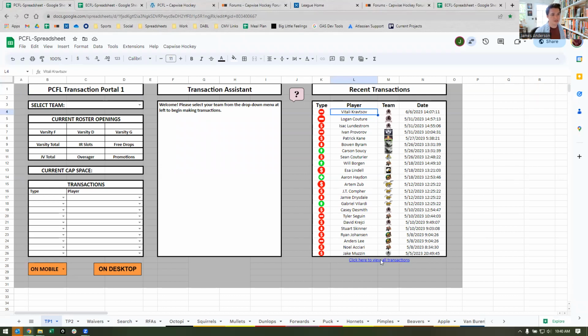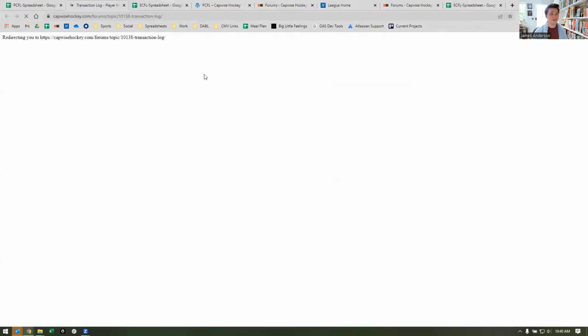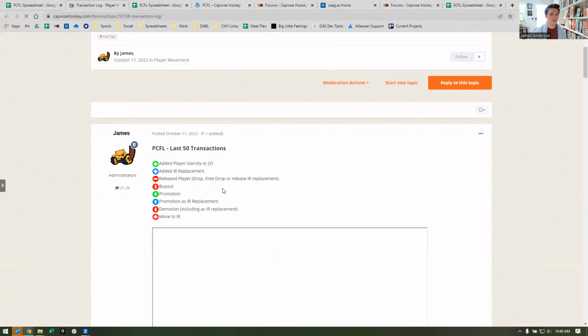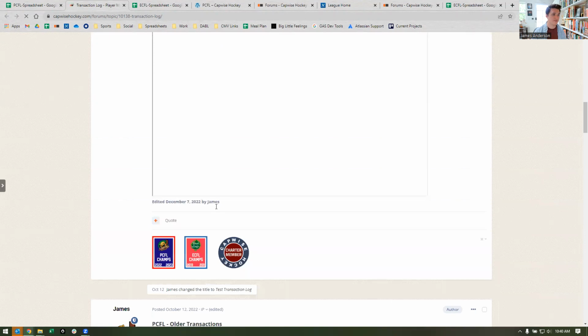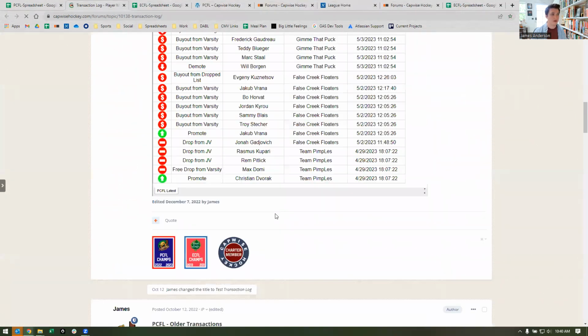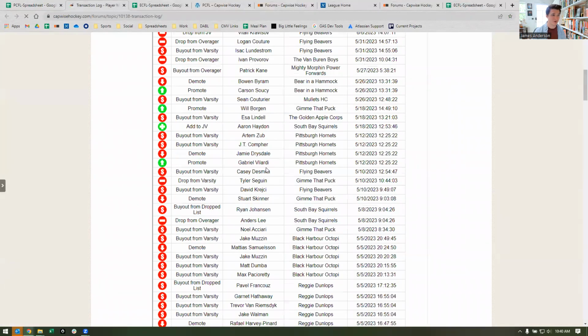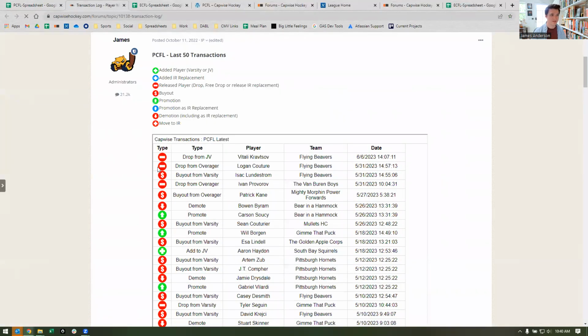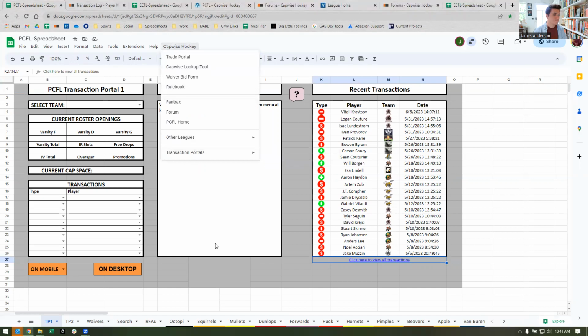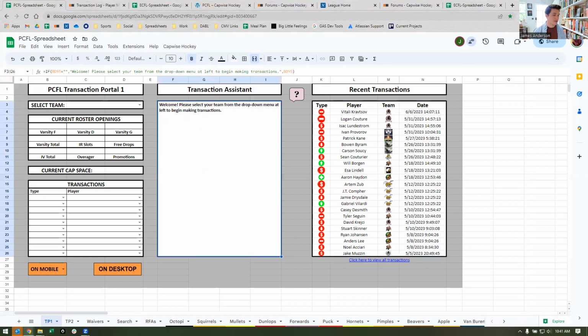If you want to see a deeper history of transactions, you click down here. It says click here to view all transactions. That's going to take you straight to the transaction log post on the forum. At that post, you're going to see the 50 most recent at the top, and then the second post is going to have all the other transactions going back forever. So here you can see it's got a little more detail, shows you if it's a drop, what these icons mean and everything, and exactly what time it was made at. So that's transaction portals.